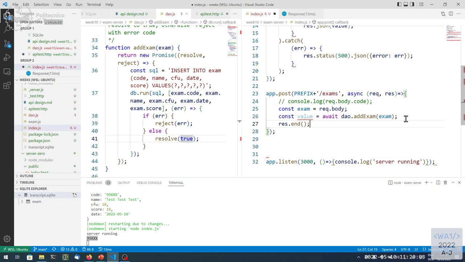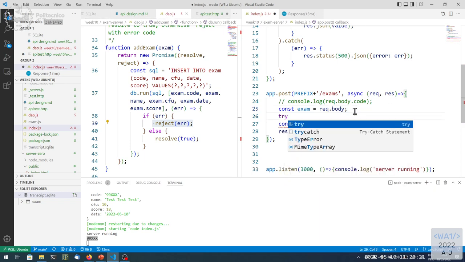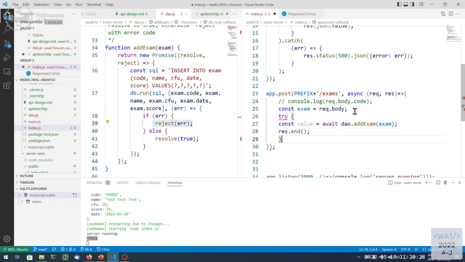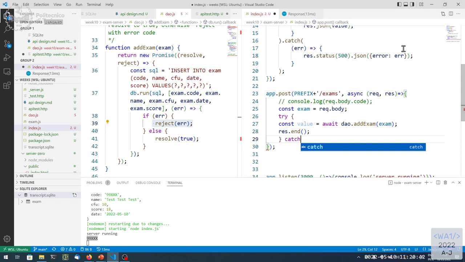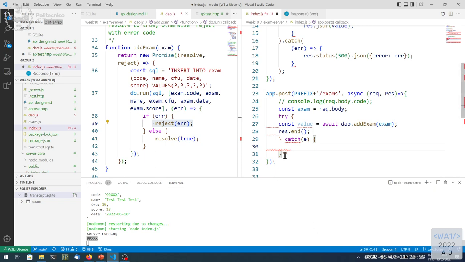And if something went wrong, how can I catch this error? With a normal try block. So when we are using the await syntax, the reject path will be translated into an exception. So we're trying to catch normally an exception. Try, catch the exception, and we say what we want to.